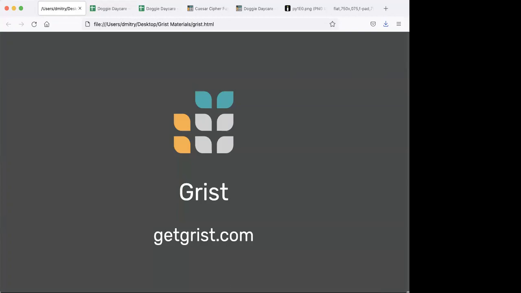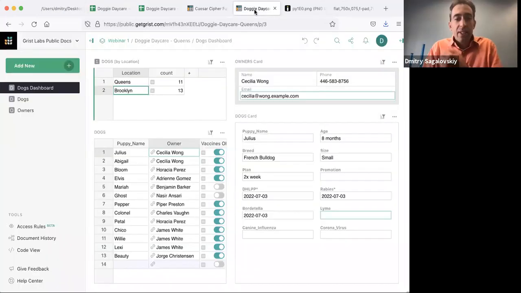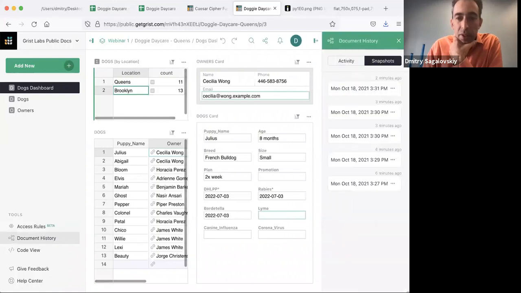Eric is asking, is there backup data stored on Grist? Yes, there is. So let me actually show you where you will find backups. There are automatic backups in document history. Document history, so this is the tool for it.